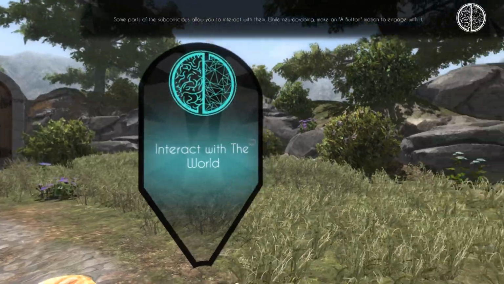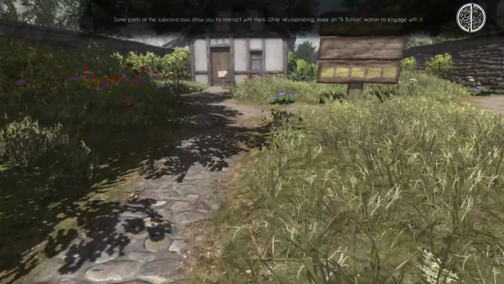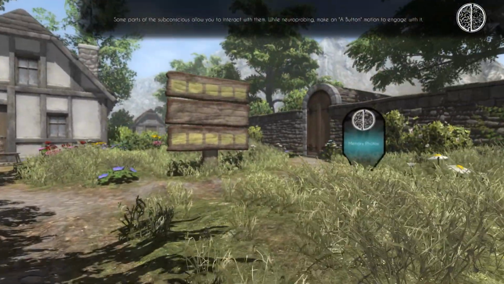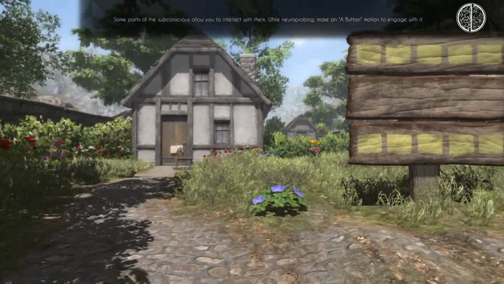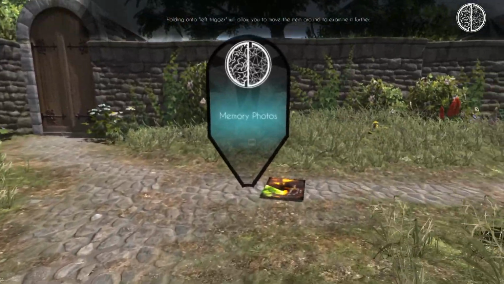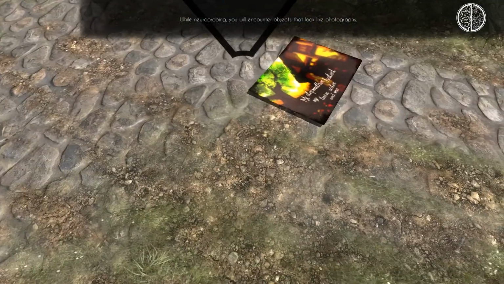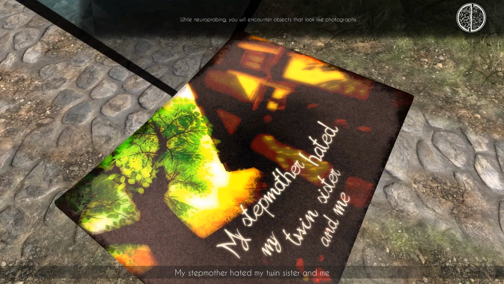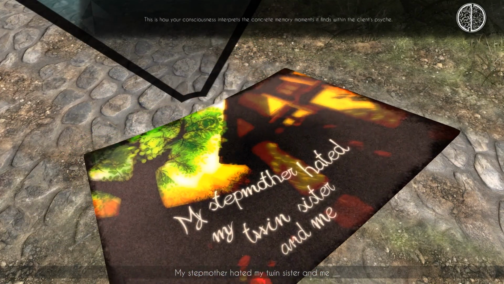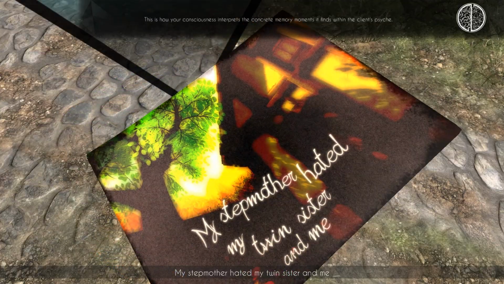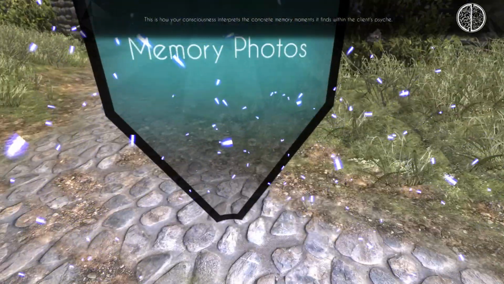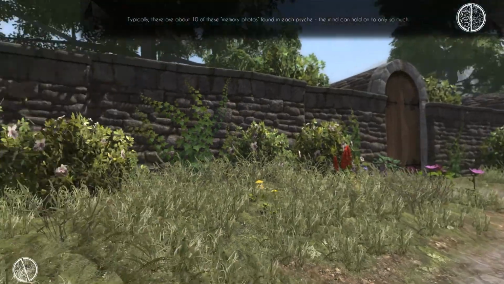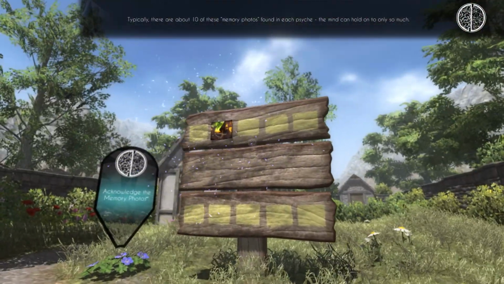Some parts of the subconscious allow you to interact with them. While neuroprobing, make an A button motion to engage with it. While neuroprobing, you will encounter objects that look like photographs. This is how your consciousness interprets the concrete memory moments it finds within the client's psyche. Typically, there are about 10 of these memory photos found in each psyche.